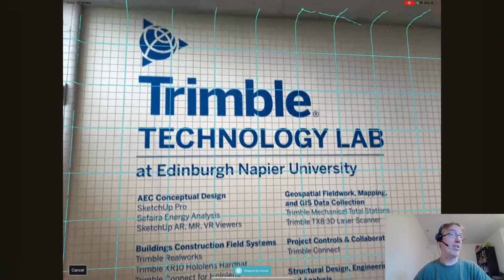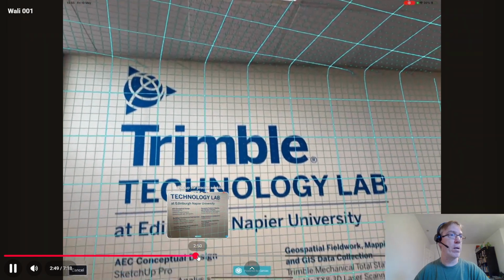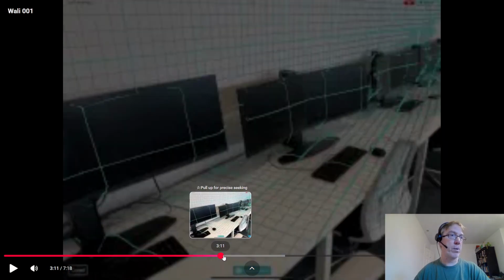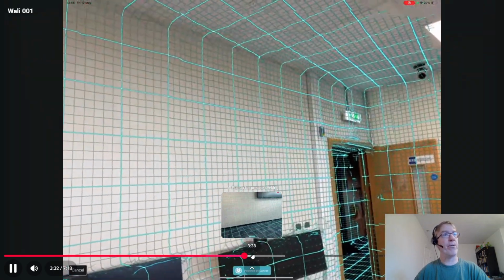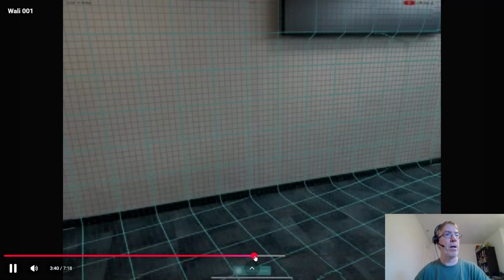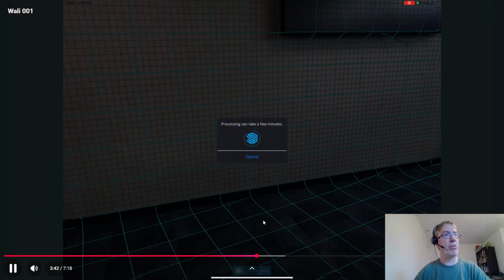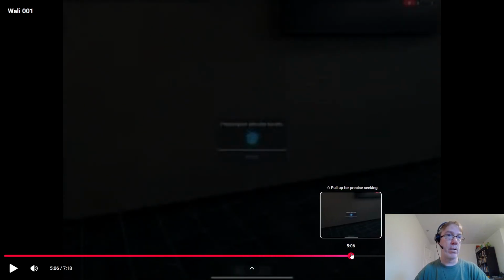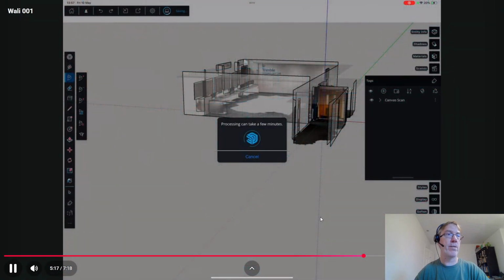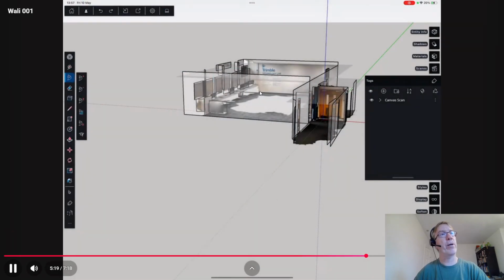Yep, and of course it is the Trimble lab as I was saying before. Going on a little bit. Now we're getting back to the start of the room. And then it sends it off to be registered and processed on the cloud. And then it's brought back into the iPad, something like this, with the cloud data, all the windows identified.